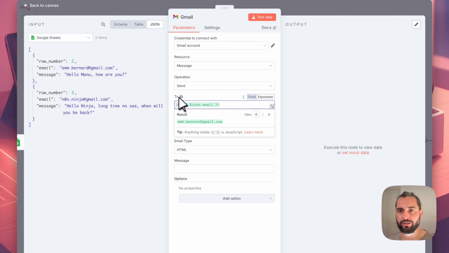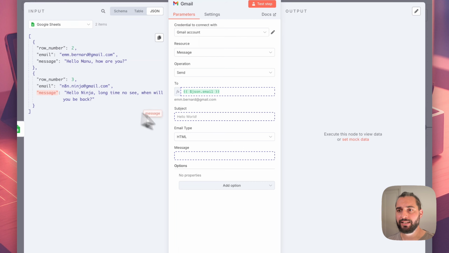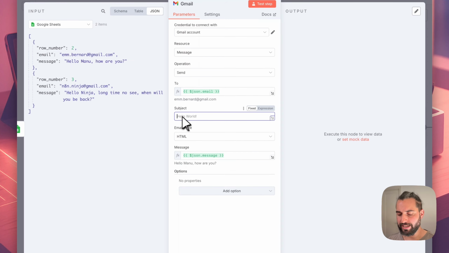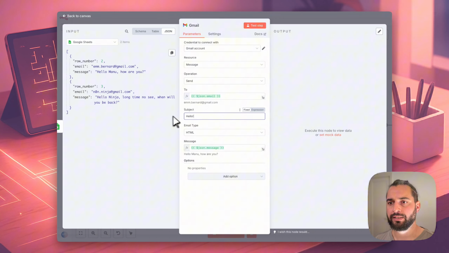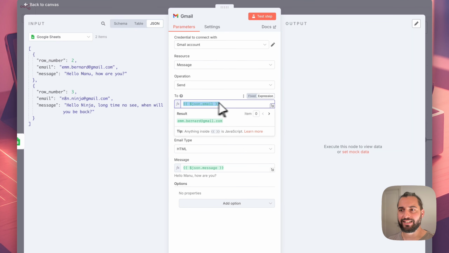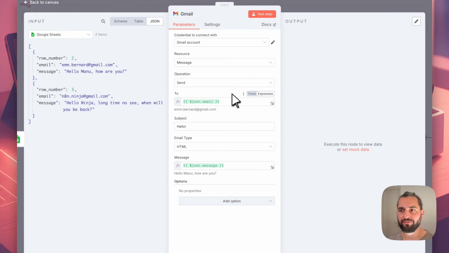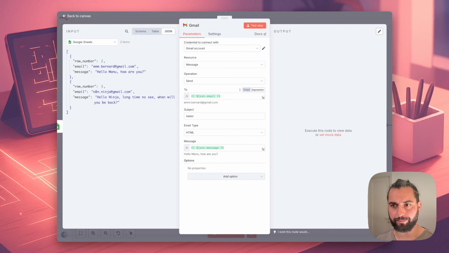We can do this for the recipient email, and for the message. For the title, we will just say hello. We can see that our fields are turned into expressions. They are not static or fixed. It means that we can use code in them.